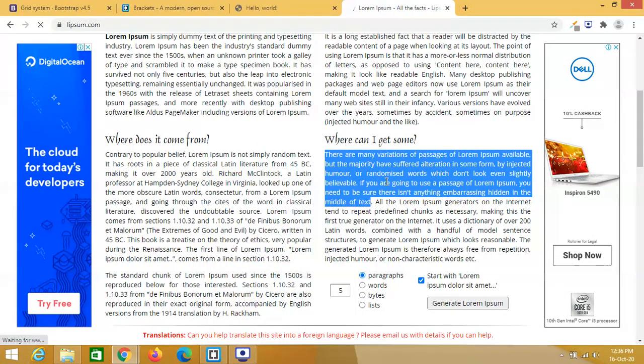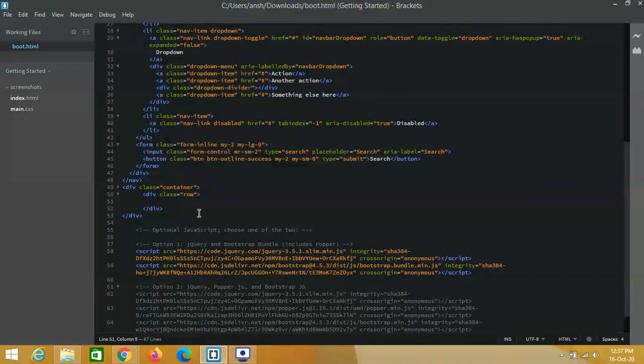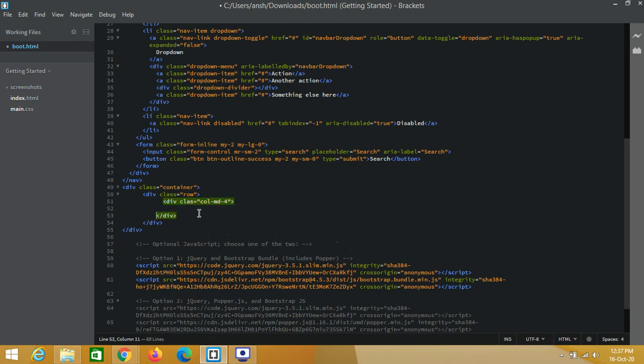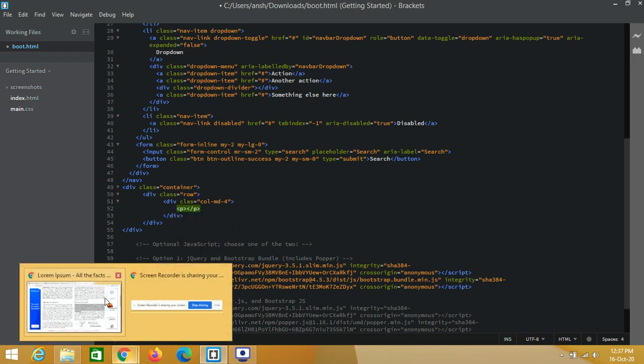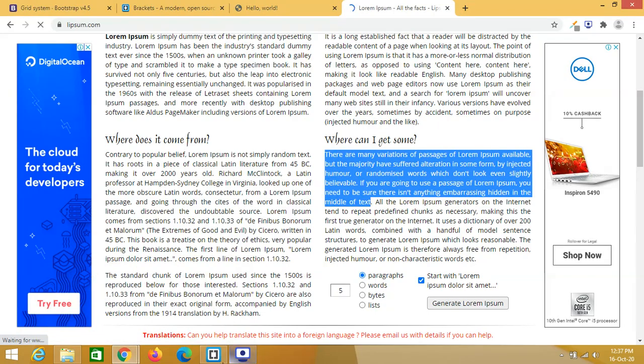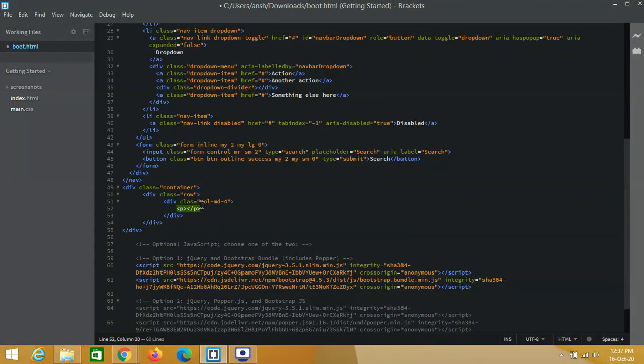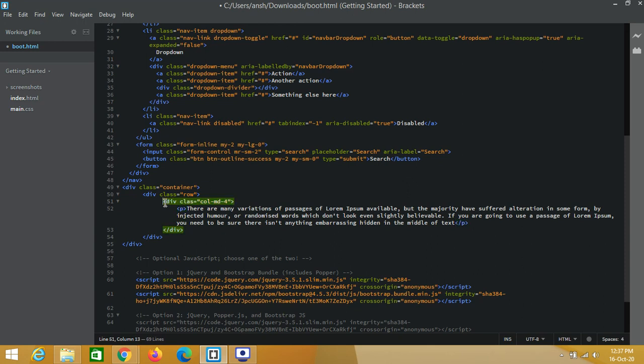Yeah, if you like, we copy it, and let's first create. Don't worry, I will tell how it's working. Let's call md, taking the p tags. Let's take the copied content, copy, paste. Okay.